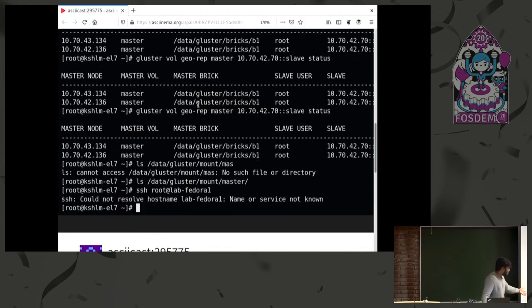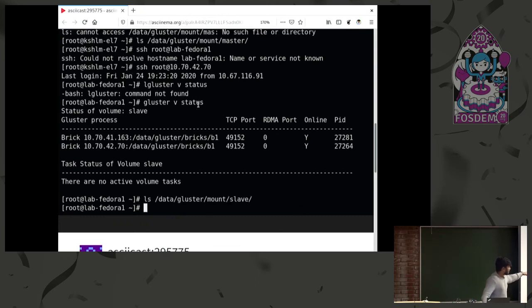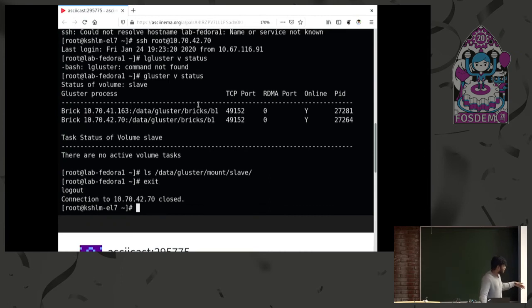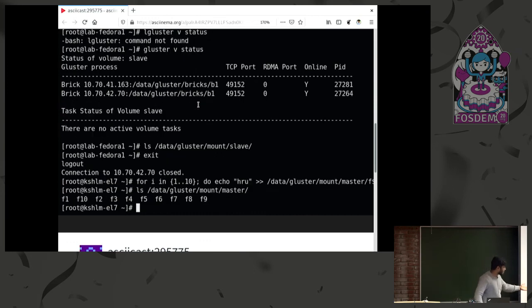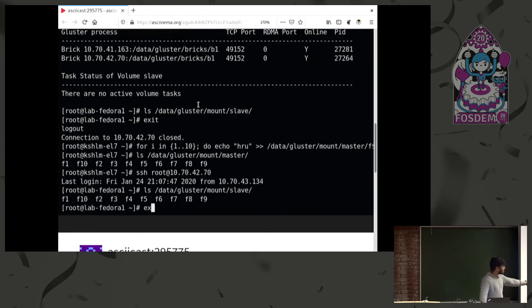Now I am SSHing into the slave. And you can see the slave volume here, which is a different volume from the master volume, and I'm doing an ls on the slave. It's again empty. I'm coming back to the master cluster and I'm creating certain files here, and now you can see the files in the master volume. I'm going back to the slave volume, and again I'm doing an ls on the slave, which was empty. Now it has these 10 files replicated here.